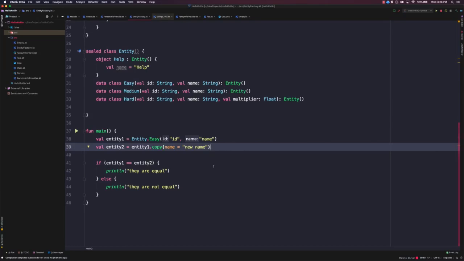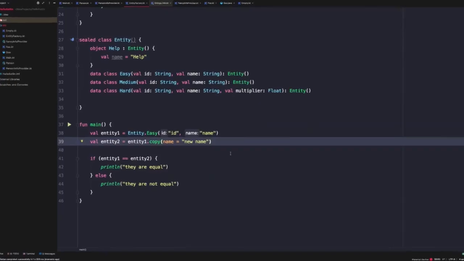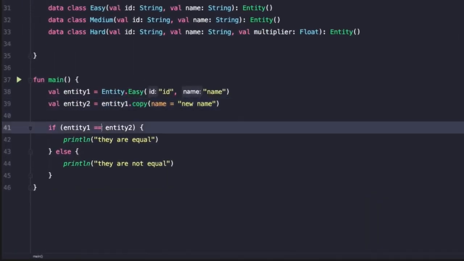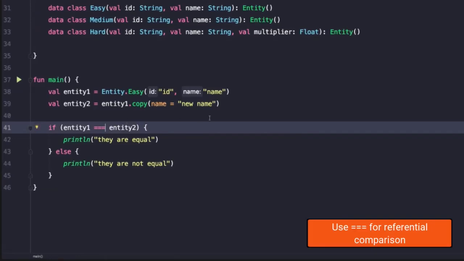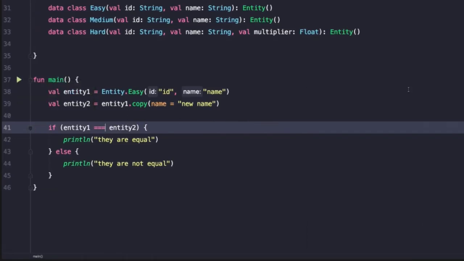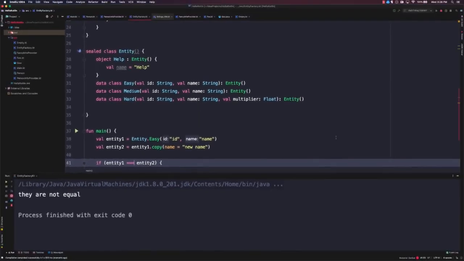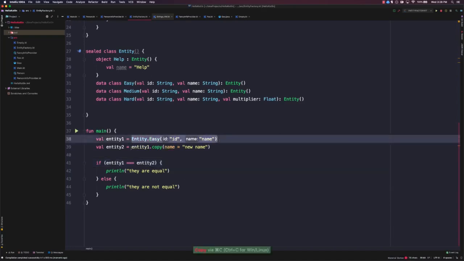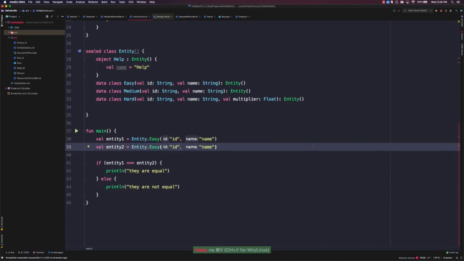Now, one thing to notice is this is comparing the value of the data themselves. If we wanted to use referential comparison, we could add a third equal sign here, and this will check whether or not it's the exact same reference or not. So in this case, they are not equal. However, this isn't all that surprising since the data was also equal. So what about if we revert this and make this an exact copy again?